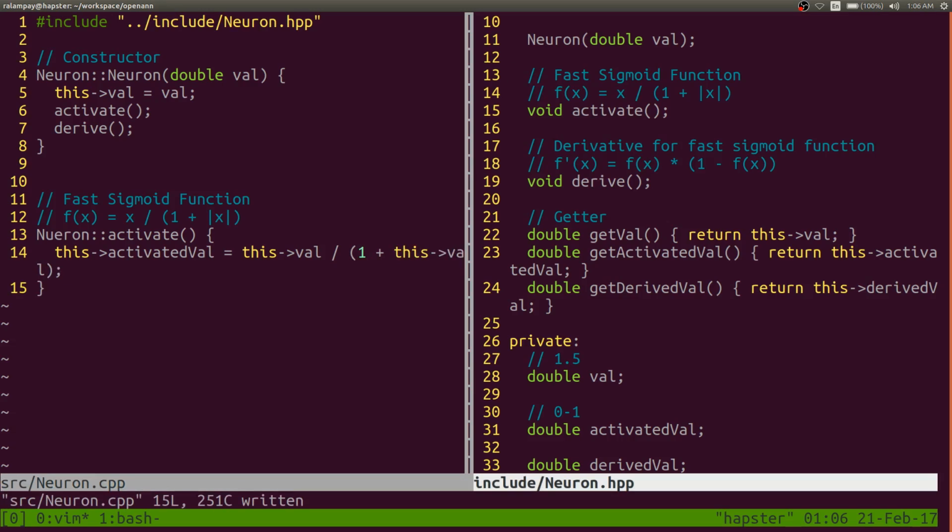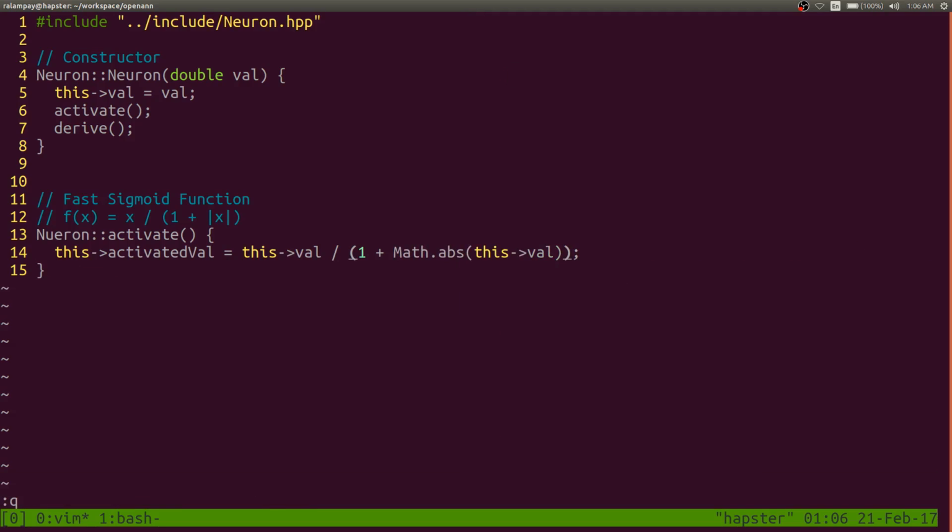Okay, I think we can call something like math.abs, if I'm not mistaken. Math.abs to get the absolute value of whatever that value is. I'm not sure about this function, so maybe we'll find out if this is correct later on.